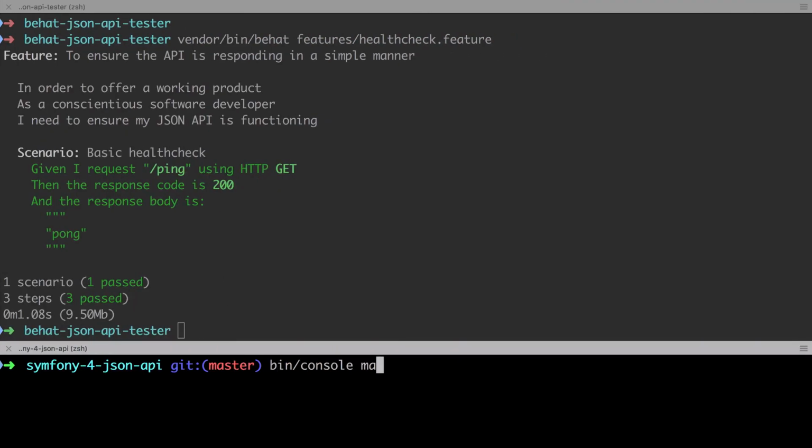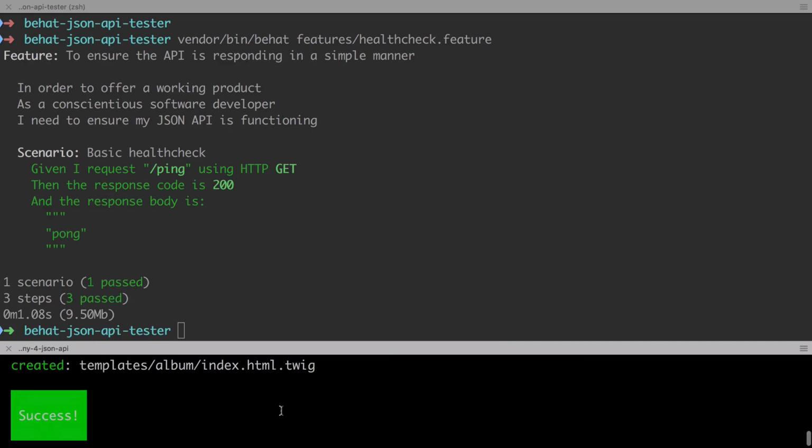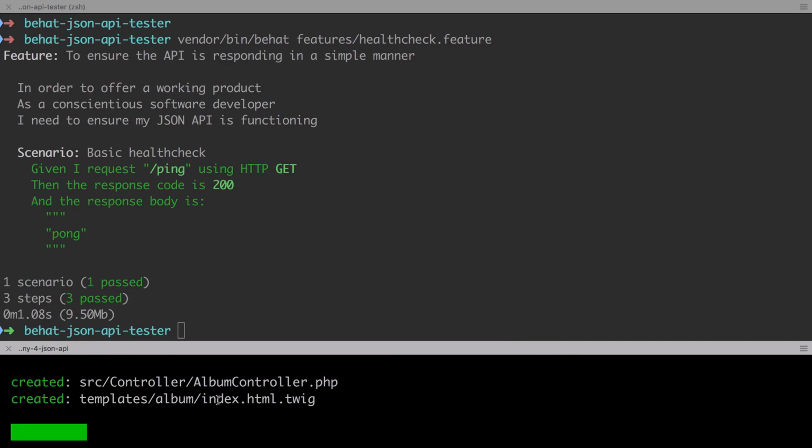We're going to use the Symfony Maker bundle to generate ourselves a controller class. Again, this has created us our album controller, but it's also created us our album index.html.twig. We don't need this, so feel free to delete it.